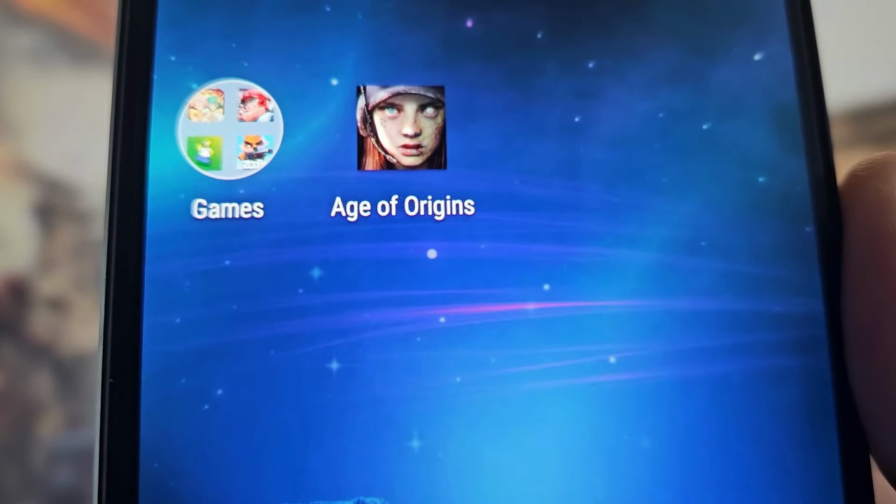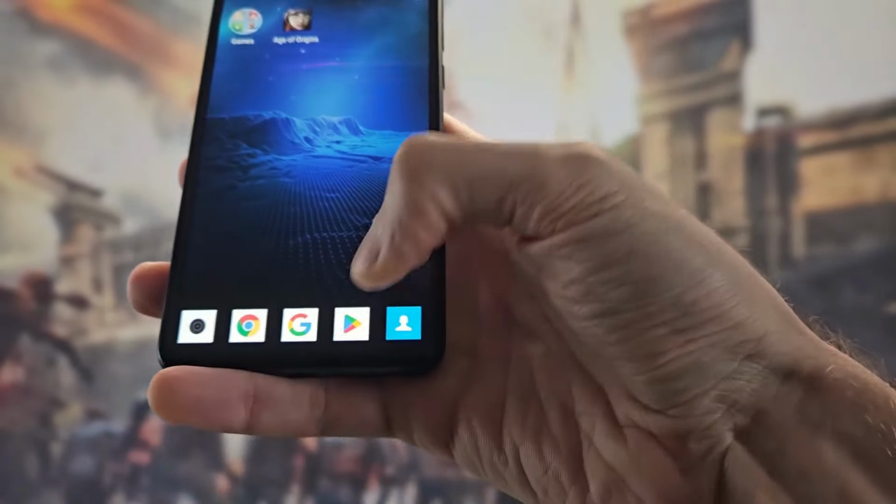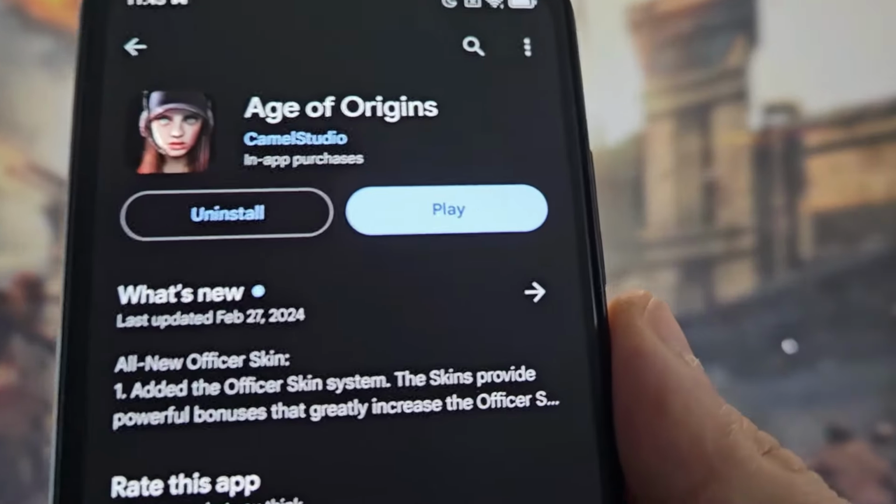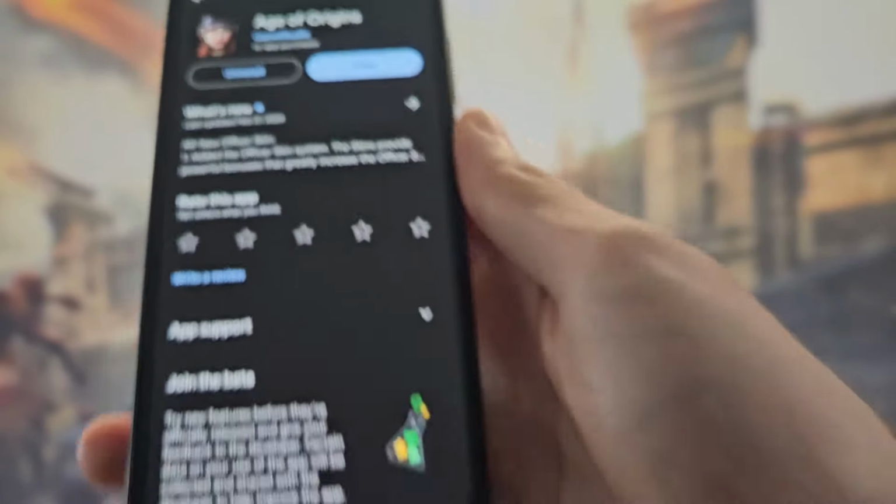Let's get started. First, ensure your game is up to date with the latest version. To do this, go to the App Store and check for any available updates.